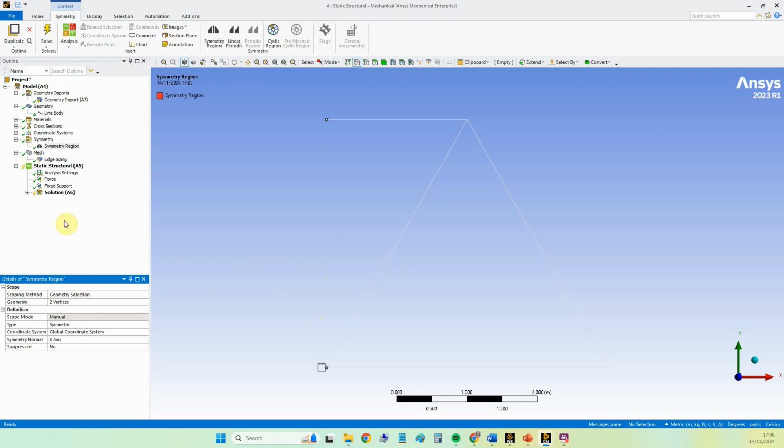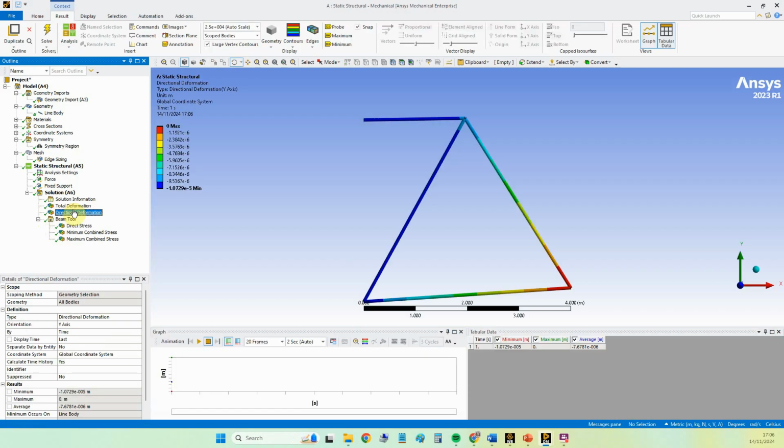Okay, so now I've defined my symmetry region here. Now I can go ahead and solve this really quickly. So now I've solved that. I already set up some results that I want, so I can look at the directional deformation to see how much the bridge is deformed.